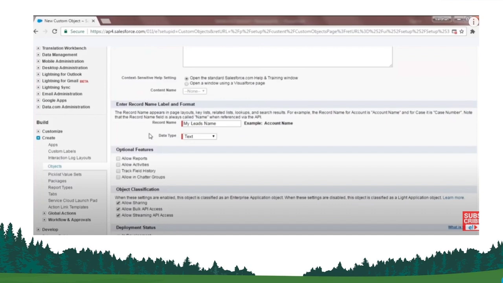The record name field is always called name when you are referencing it with the API. So here the record name is My Leads Name, which was already the object name. And then your data type, whether you want to store textual information or numeric information. All these data types can be selected. Now we have certain optional features also.